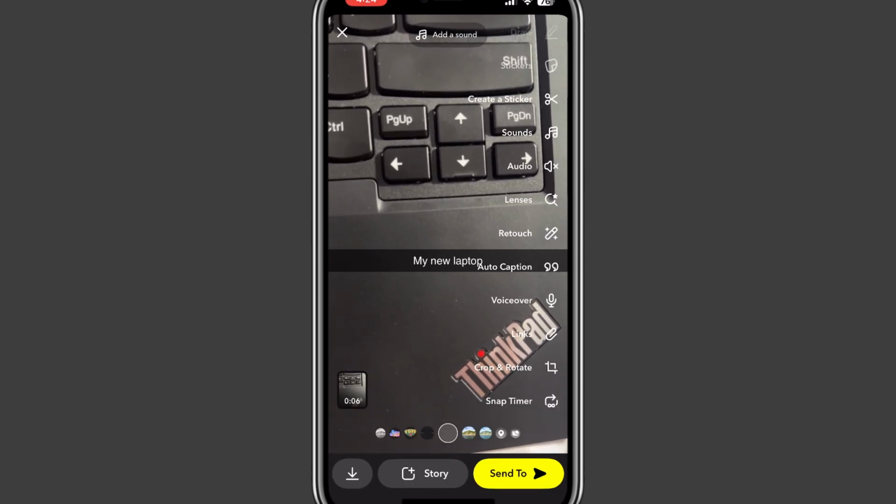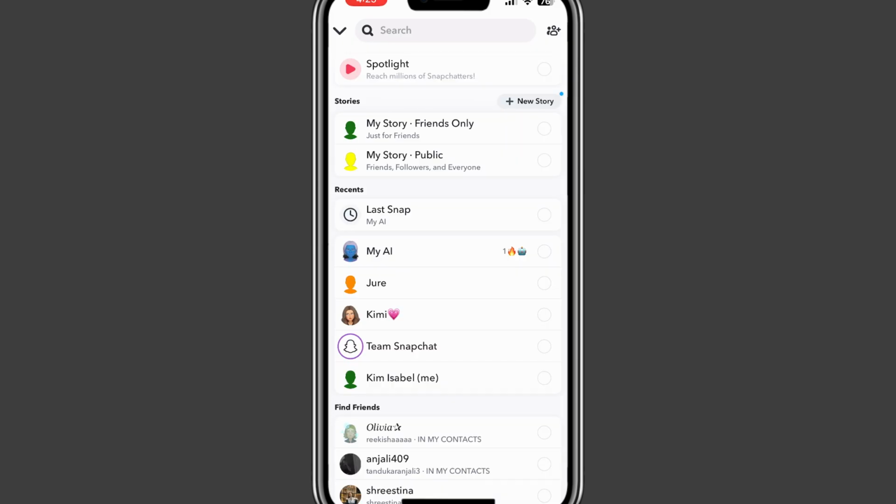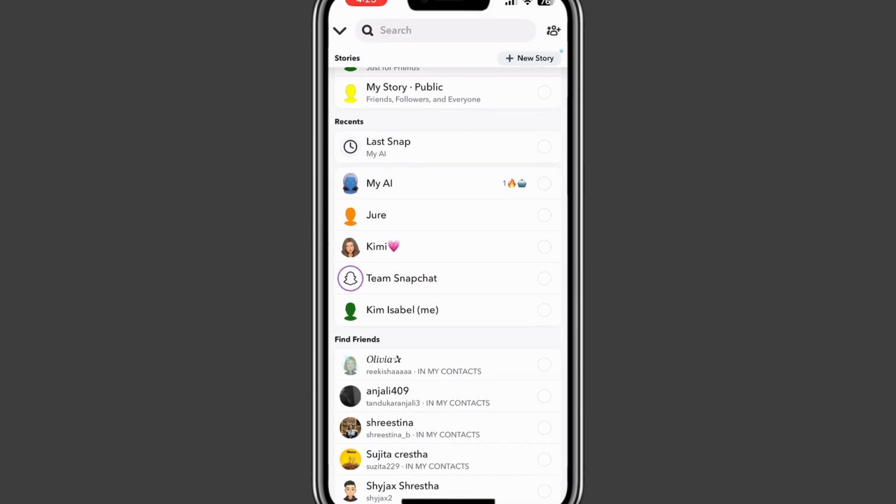And once you are done, tap on the send button, and here you can add it to your story or you can send it to your friends.